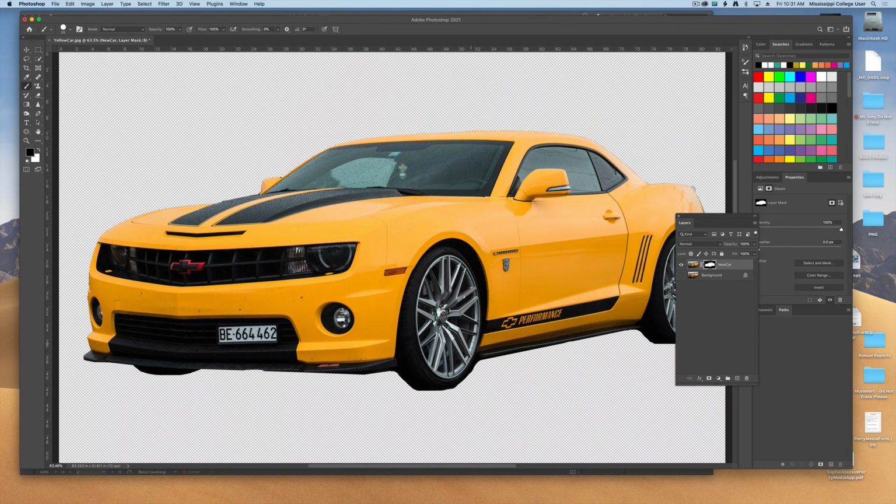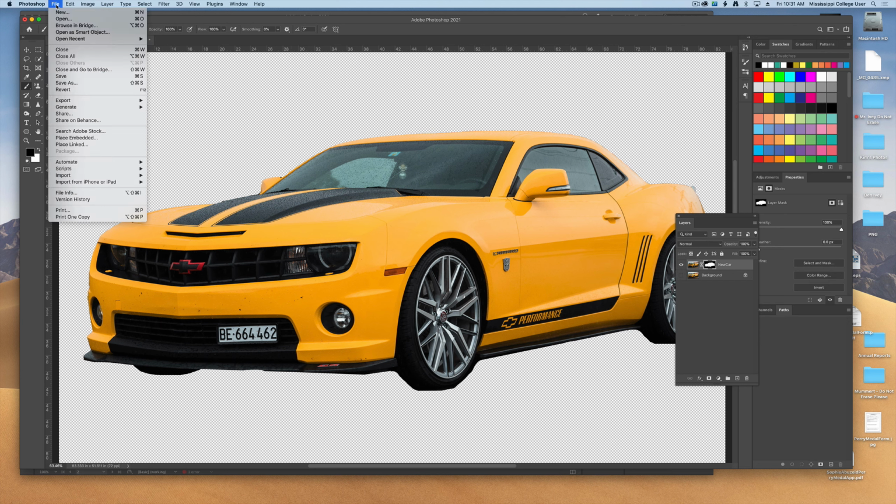Now with this done, I've completed my basic transparency removal of the background. I should be able to see just the checkered all the way around the outside edge. Now to save this transparency, we need to save this as a Photoshop file. So I'm going to go up to File and down to Save As.